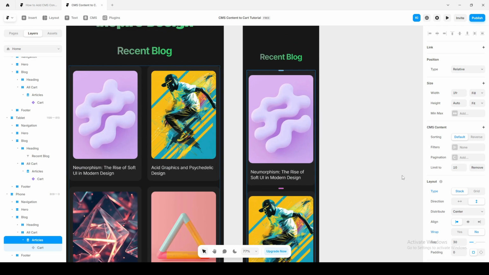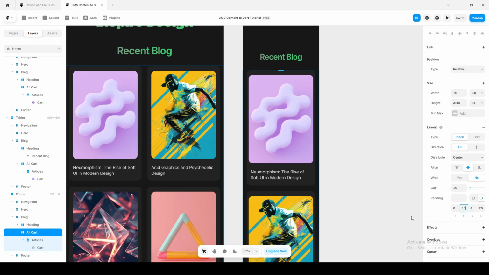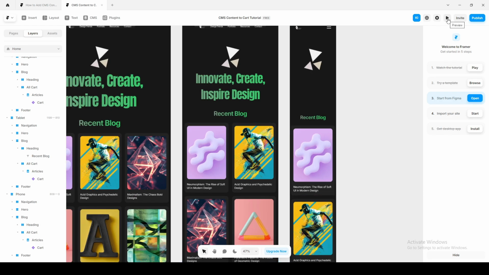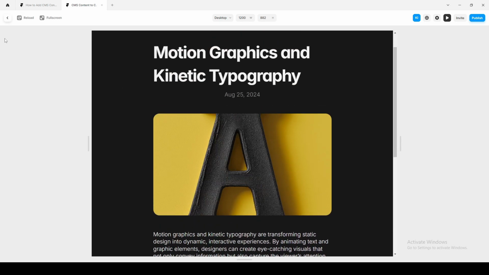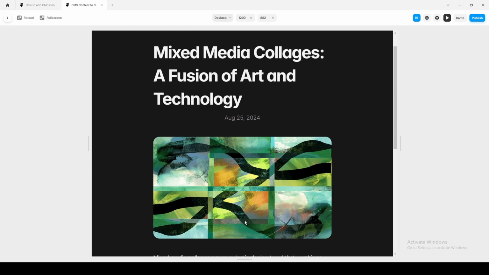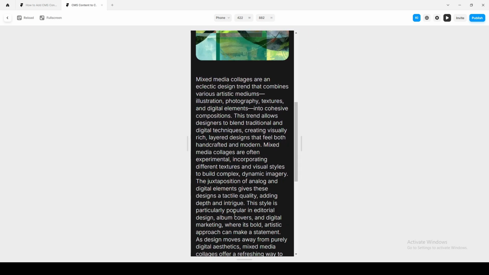We can add some spacing on the right and left, like 10. Decrease the left and right padding 10 for each to add some spacing. Click on the preview and see our final result. Yes, everything looks perfect. So that's how you can easily connect your CMS to the card. You can definitely spend more time refining it, like improving the responsive design, which I didn't cover here, since my goal was to keep it simple and straightforward.